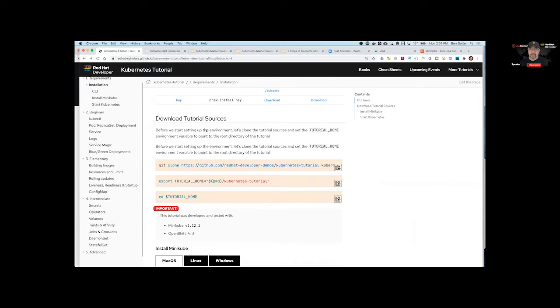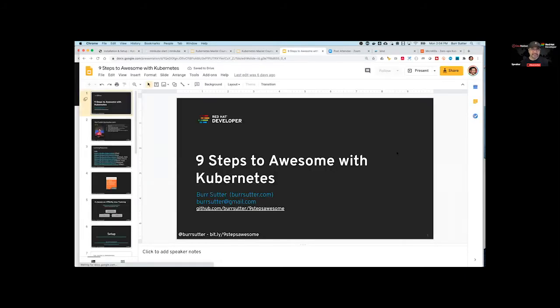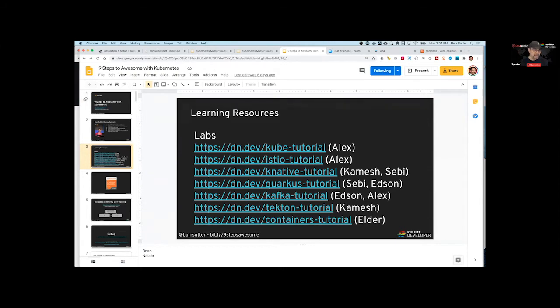And that's just one of the courses that if you guys wanted to dip into, we could dip into some others. For instance, here are one of my standard presentations. I have a list of links here. We also can cover Istio, Knative, Quarkus, Kafka, Tekton, and even generic containers if we wanted to. Lots of ground we could cover, but we're going to mostly focus on the Kubernetes basics.